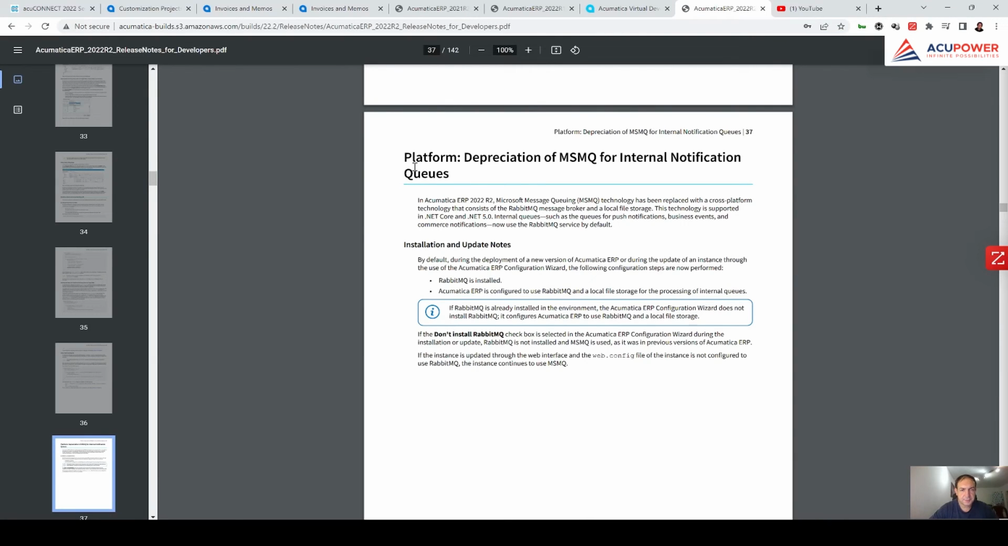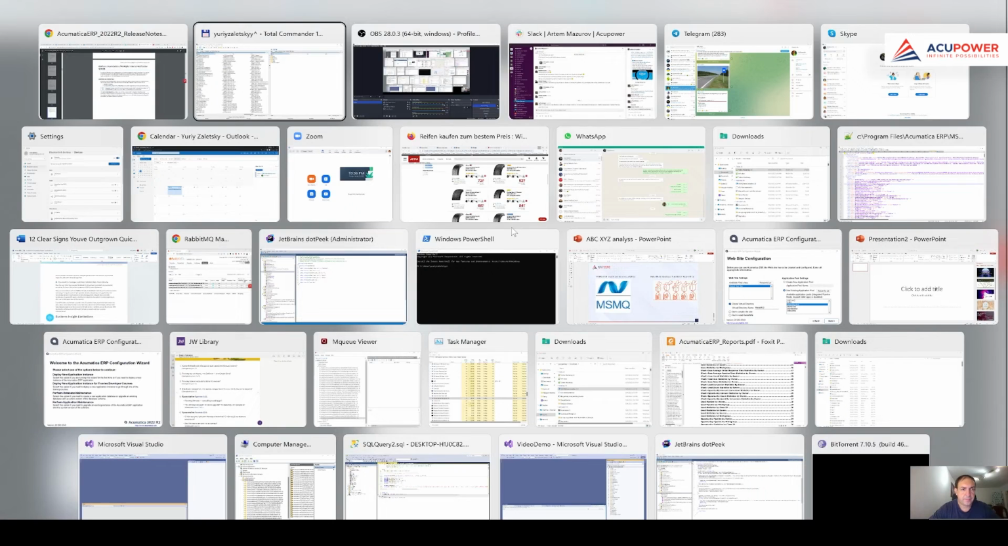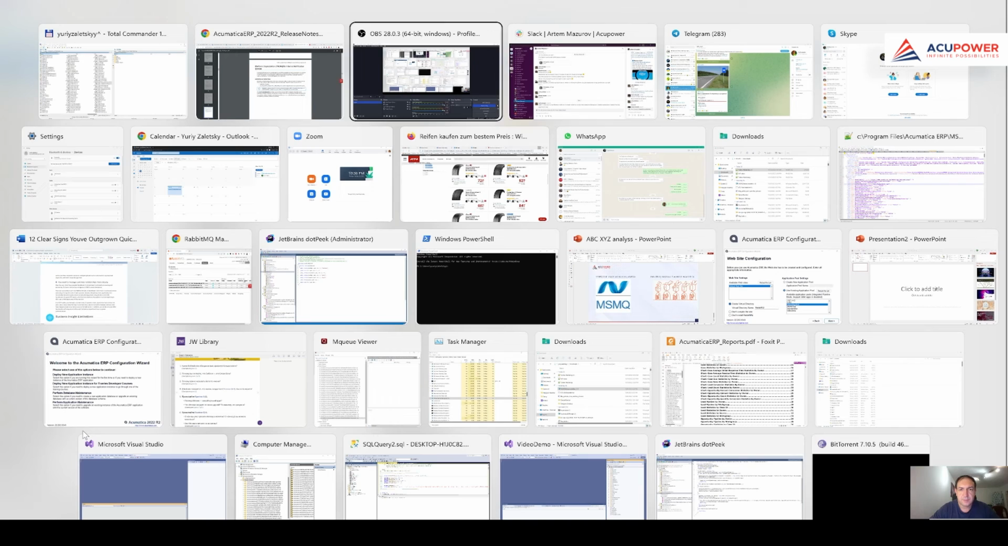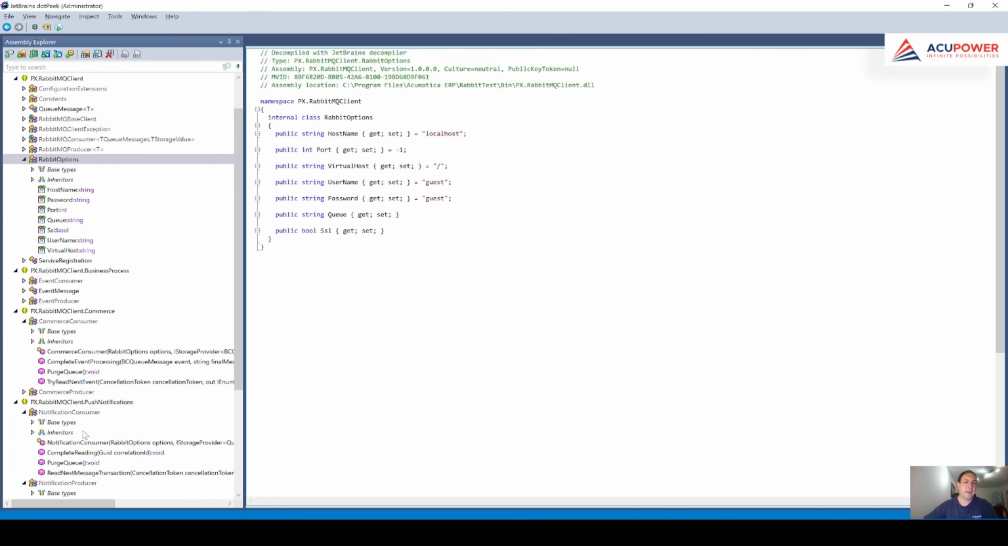As you can see here, this is the Acumatica release note for developers. Here it says deprecation of MSMQ for internal notification queues. Now I want to describe a bit more about the library which is responsible for internal queues, and you see PX RabbitMQ client. Let me show you the DLL which is responsible for RabbitMQ.